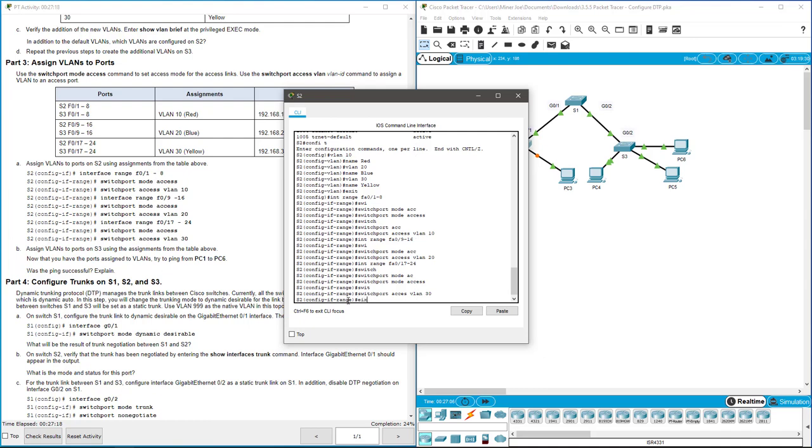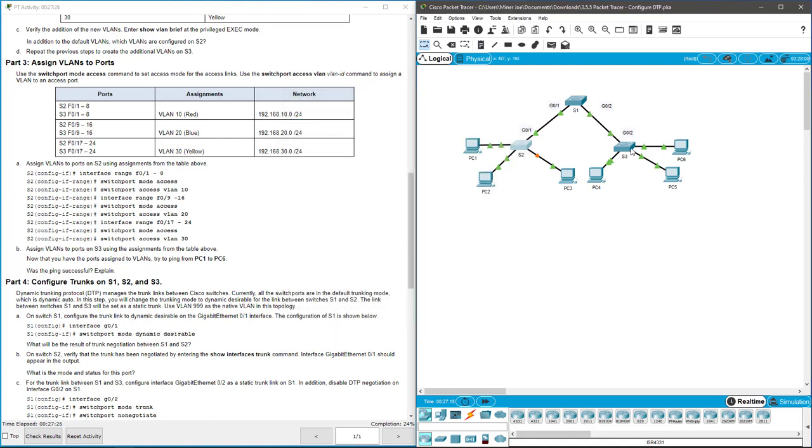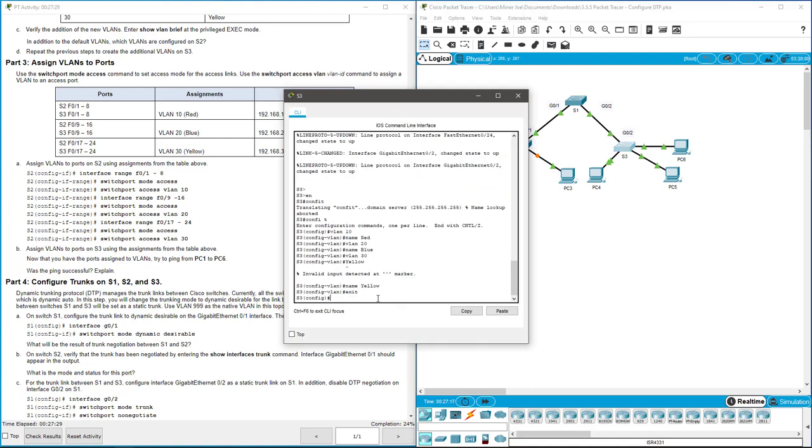That's pretty good. Okay, so those are set for switch 2. Let's do the same thing on switch 3. So head over here and we'll go INT range FA 0/1 through 8.